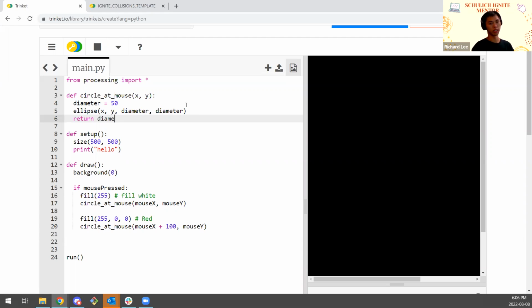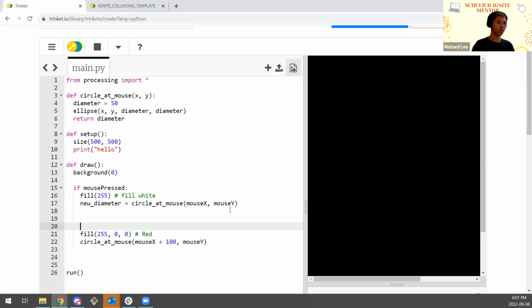Return diameter. And what this does is tell the computer, hey, when I'm done with my circle at mouse function, I'm going to return this thing. So I can store this thing in a variable. So I can say new diameter is set to the value of circle at mouse, which in my opinion is not a very great example. I just kind of whipped it up on the fly.